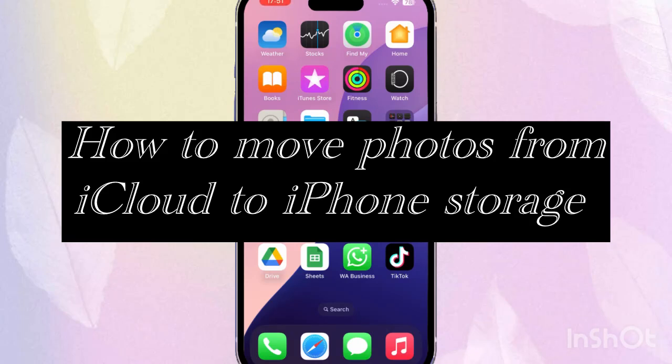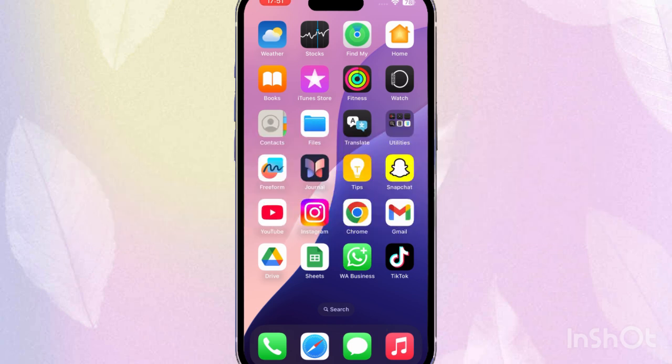So today in this video I'm going to show you how to move photos from iCloud to iPhone storage. So let's start the video.